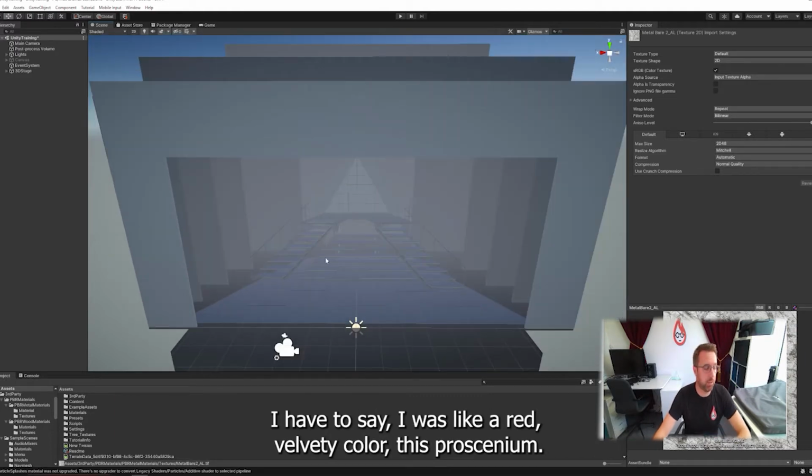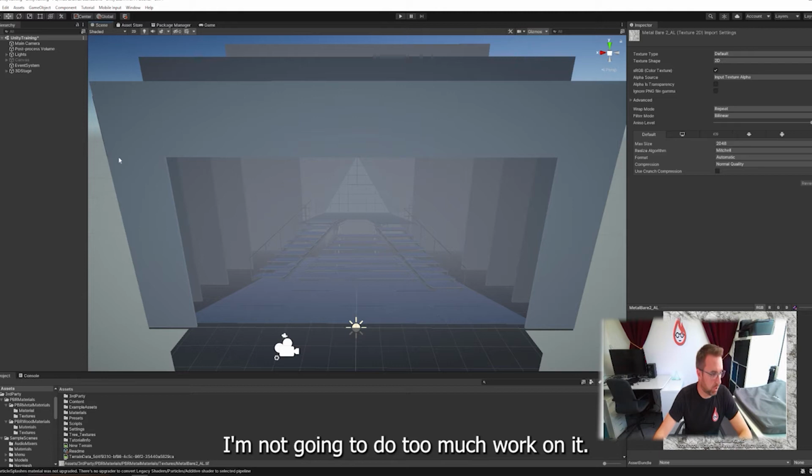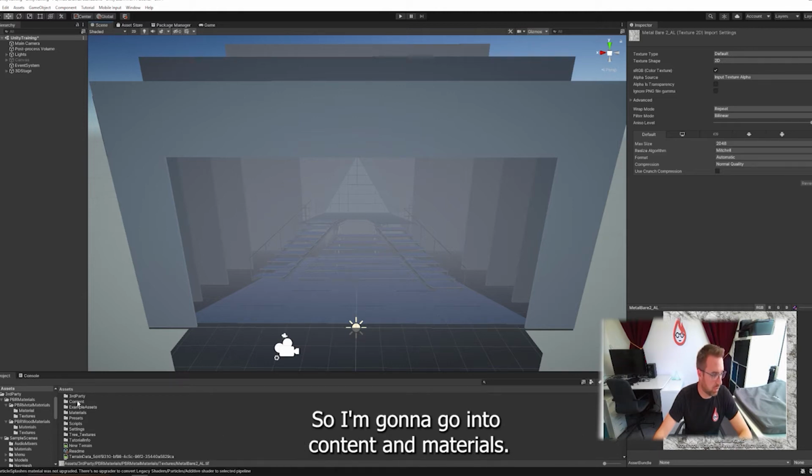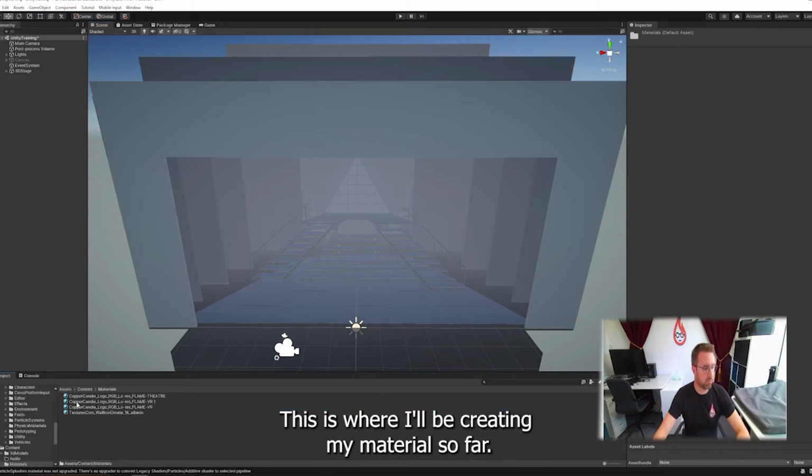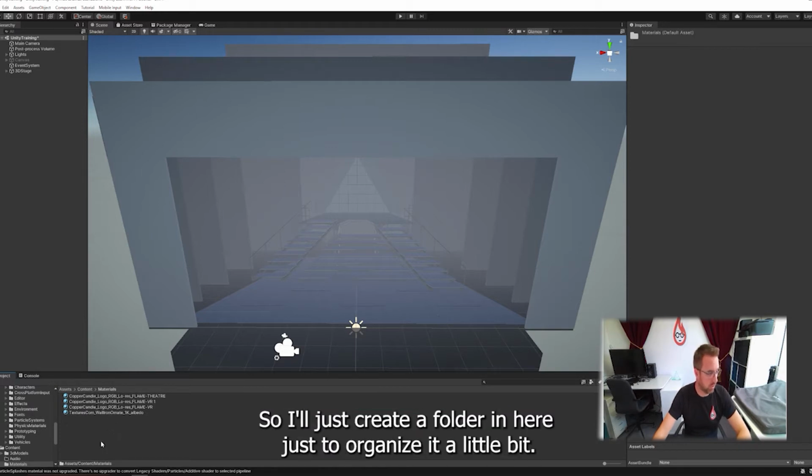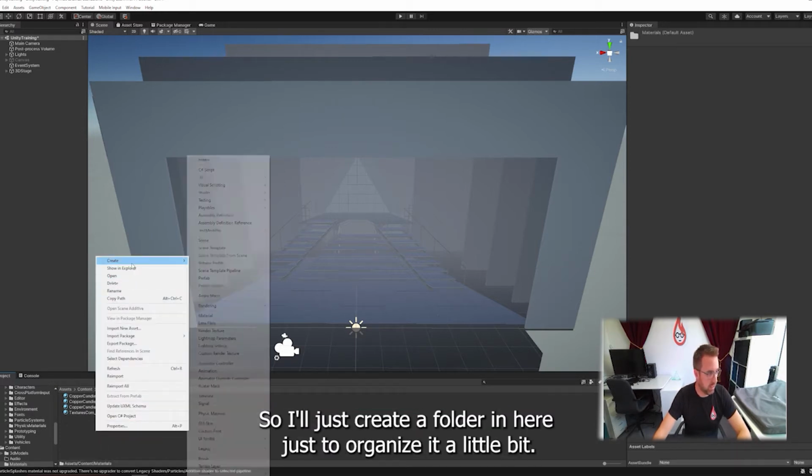I happen to know it's like a red velvety colour, this proscenium. I'm not going to do too much work on it. So I'm going to go into Content and Materials. This is where I've been creating my material so far. So I might just create a folder in here just to organise this a little bit.